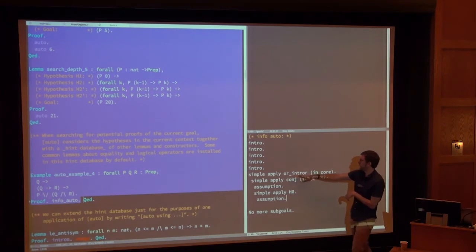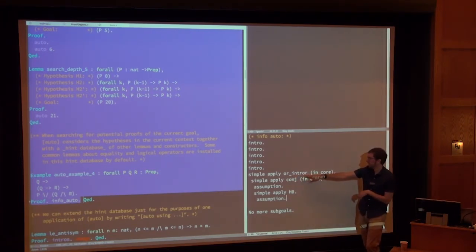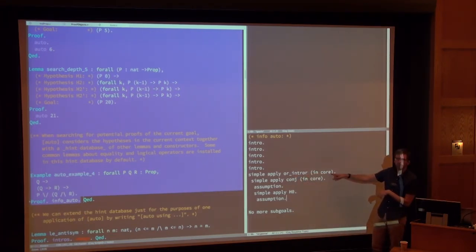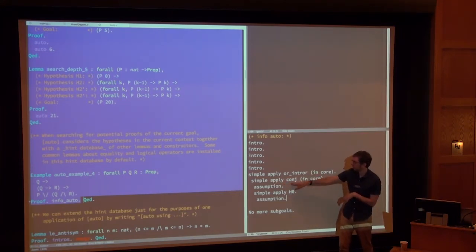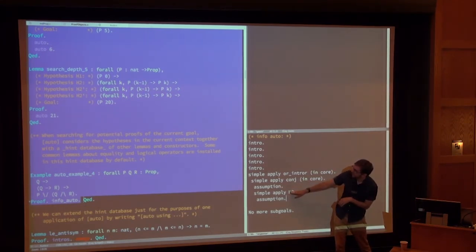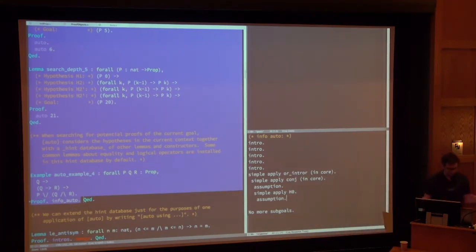So it's going to apply the constructor for or intro. This core is the name of a hint database. Don't worry about that right now. It's going to apply the rule for the constructor for ands. Then it'll call assumption. It'll try to apply one of the assumptions we have in hand, and then it'll solve the resulting goal with assumption.